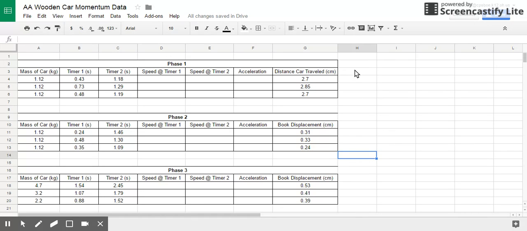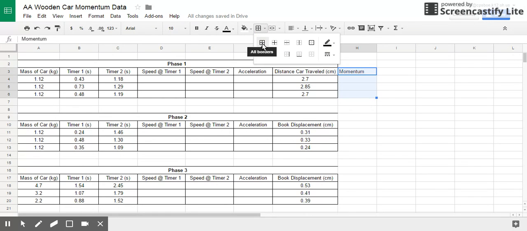Next, we're going to add the momentum column next to the distance traveled and displacement columns. So all you need to do is select the cell and start typing momentum. M-O-M. Next, you're going to highlight momentum all the way down so that it matches this cell here. So it should look like this. Then go up to the top here and select borders and click all borders.